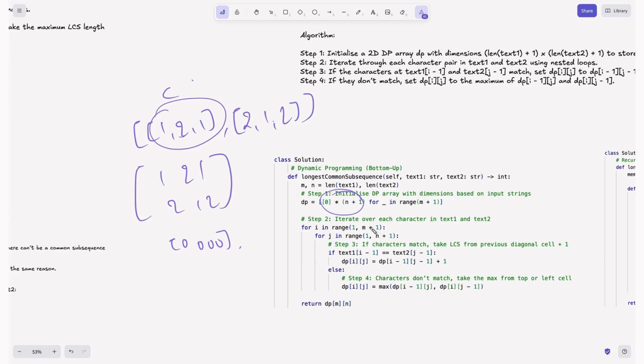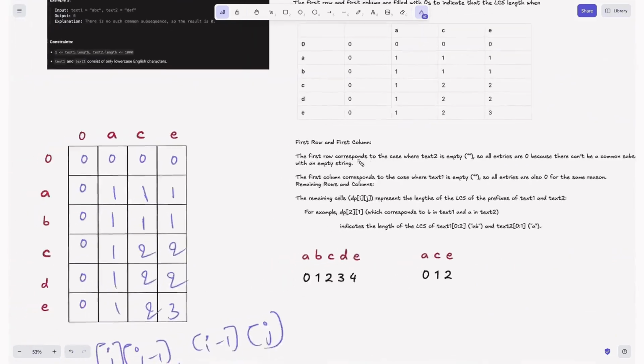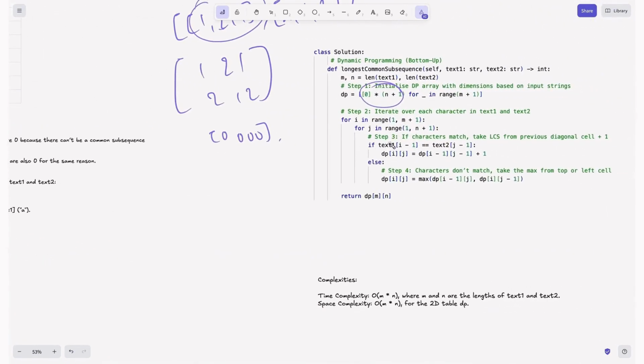Okay, in step 2, we iterate over each character in text1 and text2. Here we start i from 1 to m plus 1, so here m plus 1 would be exclusive. The inclusive range is 1 to m. We already filled the 0th row and 0th column, right? This is to represent when this string is empty, and this is to represent when this string is empty. So we have to go from the first index.